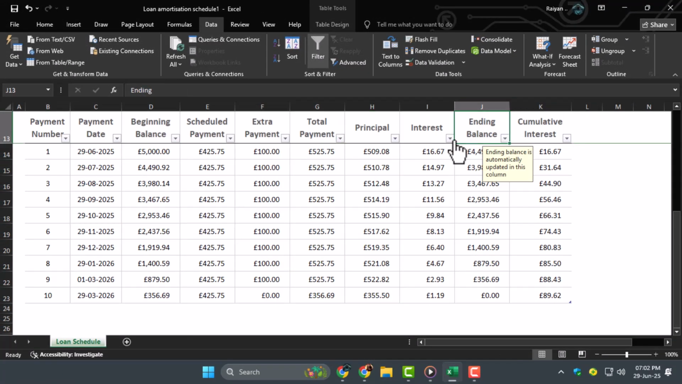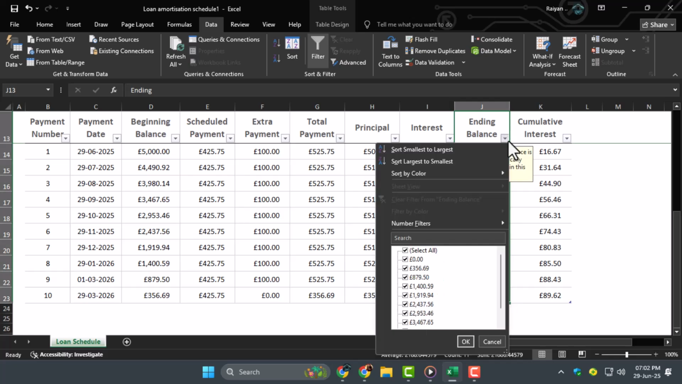And that's it! Filters are now unlocked and ready to use, so you can filter your data just the way you want.